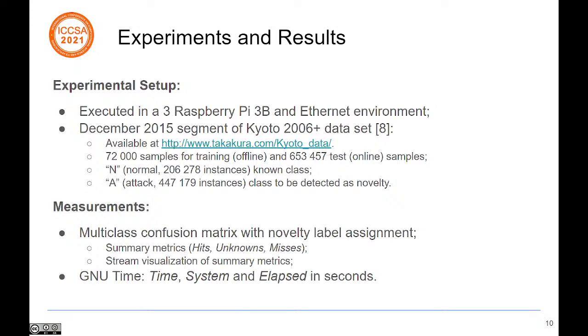In our experiments, our setup was a 3 Raspberry Pi 3B cluster over Ethernet on the December 2015 segment of the Kyoto 2006 intrusion detection dataset. This dataset was treated and then split in 10% for training with only the normal class and 90% for the test with the majority attack class. We chose this distribution to highlight the novelty detection aspect, as our goal is to detect never seen before attacks.